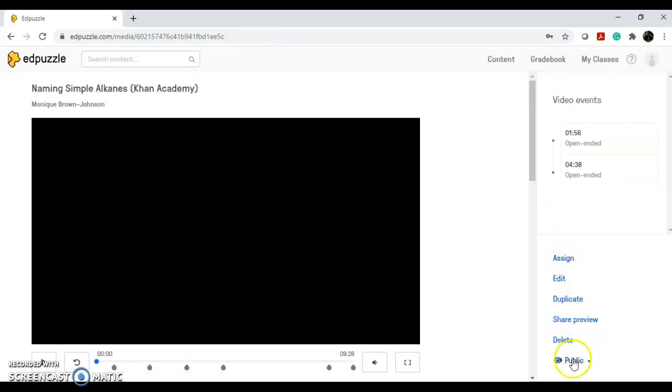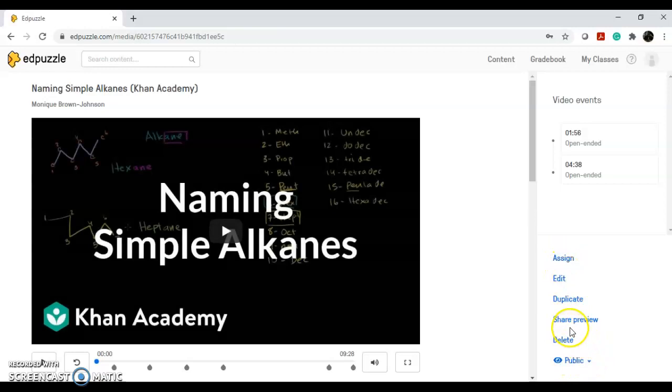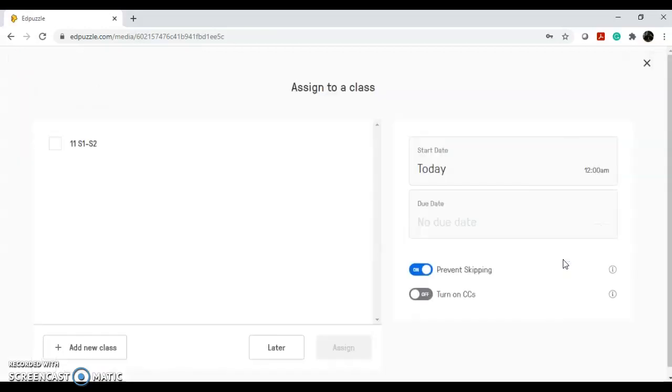You can also make it public or private. You can share a preview with your colleagues so that they can see what you're doing and probably make some changes if needed. And you can also duplicate and assign. In this case, I'm going to go ahead and select assign.